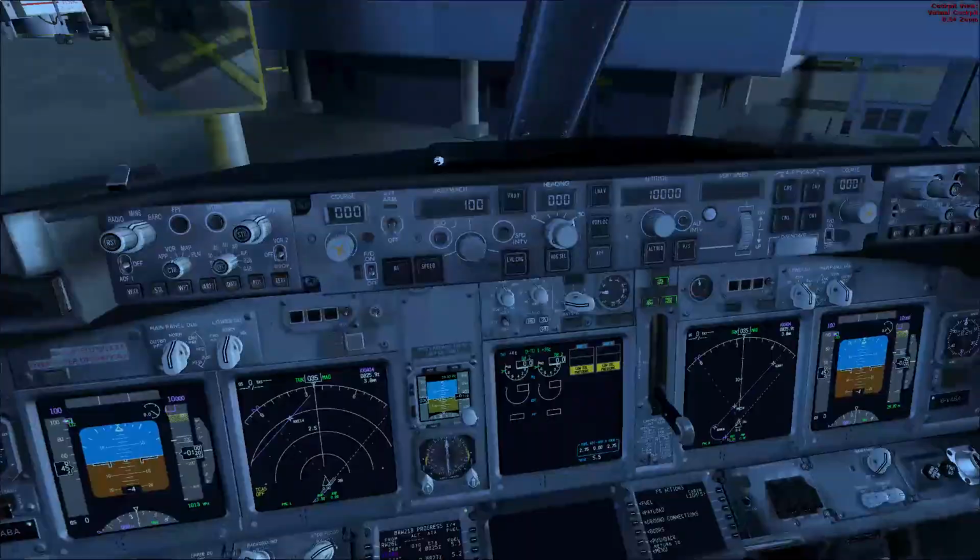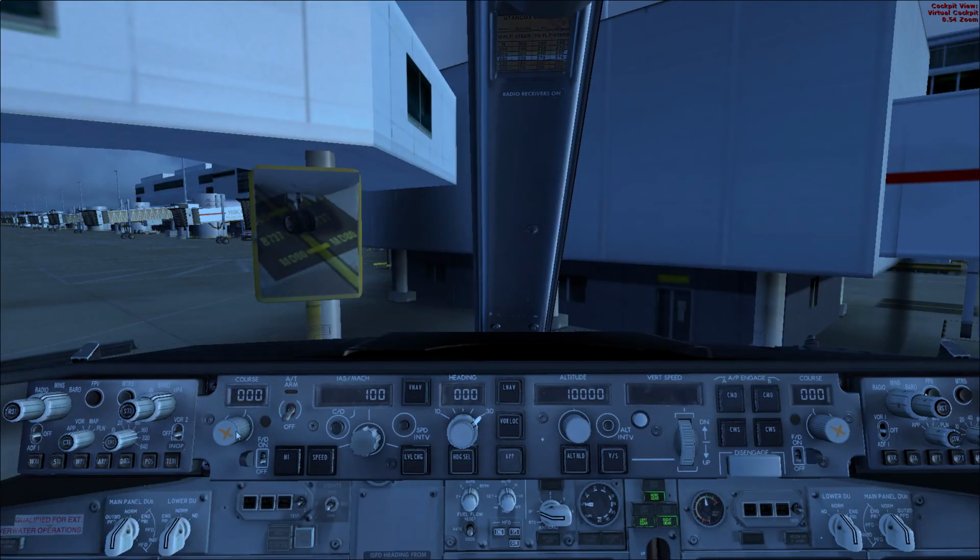MCP, we're going to set the MCP. For our departure, we need runway heading.